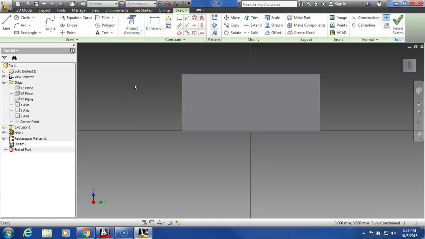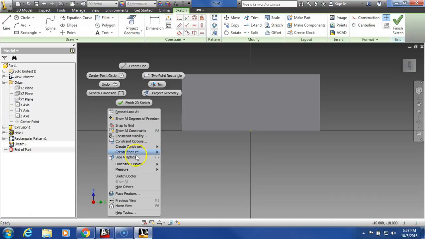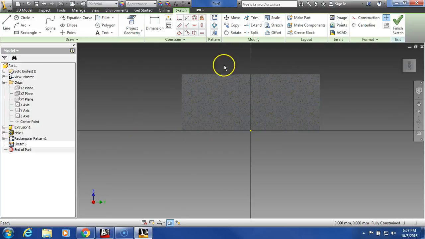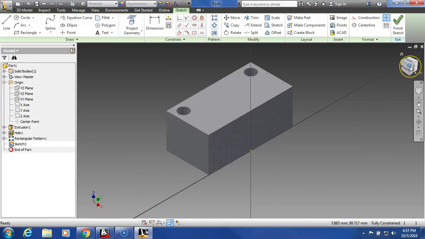And then we're going to right click in here in the graphics window and then hit Slice Graphics. And you'll notice right here that when I go back and click this view cube right here, you can go ahead and do that. You'll notice that we basically cut the drawing in half. Okay, so this next step is important to do.